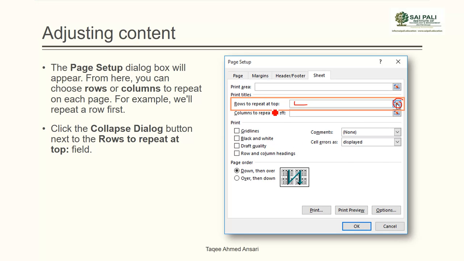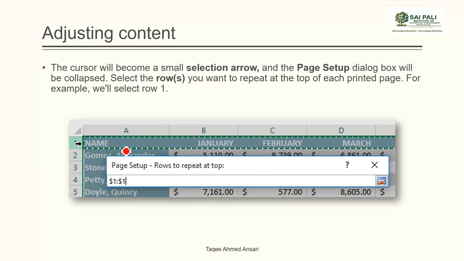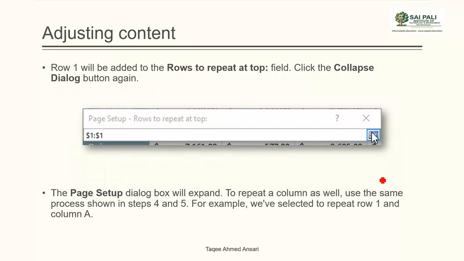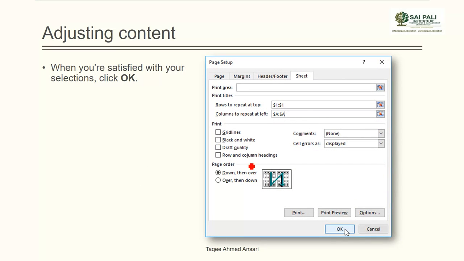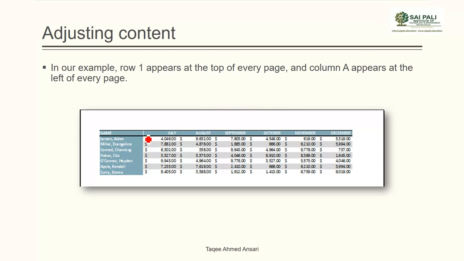So you can add the row and click enter, and it will be added, and same as the row we can add the column also. After doing that, press OK, and then when you print, it will print with row and column both on all the pages which it prints. So if it prints 6 pages, all the 6 pages have the same row and column with it.